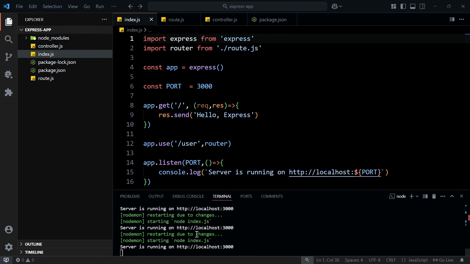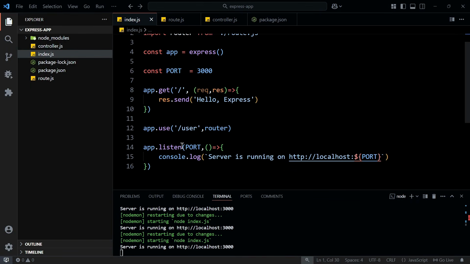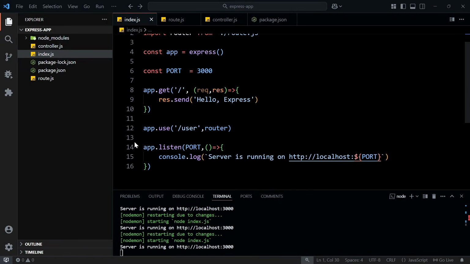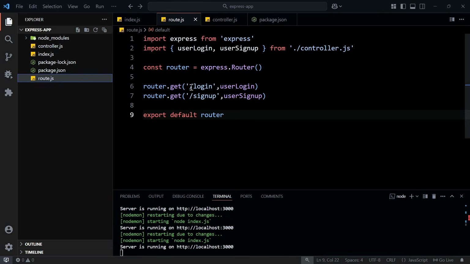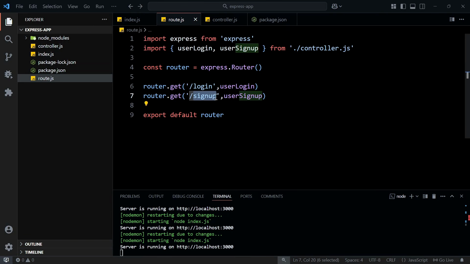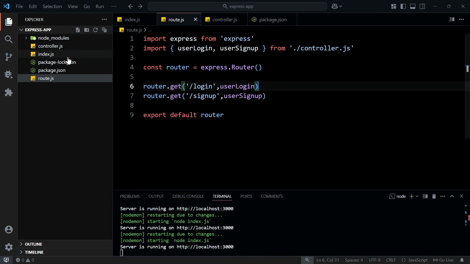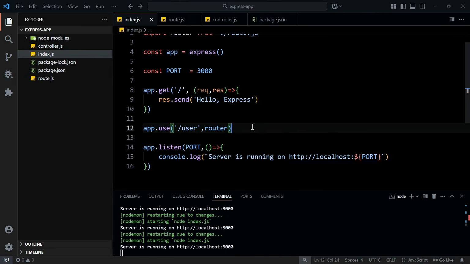Now if I save the changes, our server has been restarted, and if I come back to the web browser and reload this route, this /user/signup route is perfectly working. And if I open /user/login and reload it, here also we are getting the response, it is working fine. So here we have added this path /user and provided the router, and in this router we have two endpoints, that is /login and /signup. And using this router we have initialized this route.